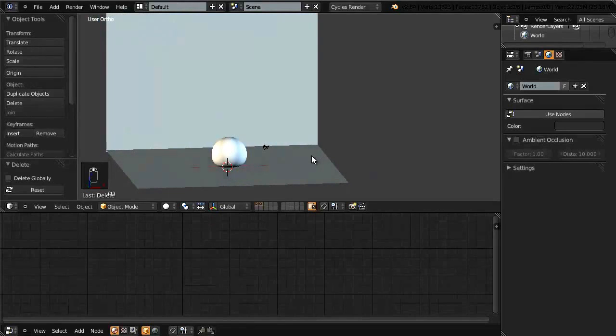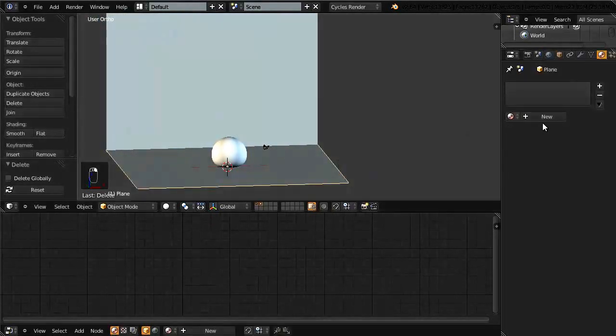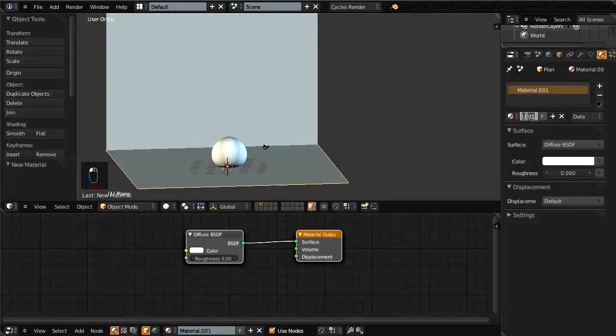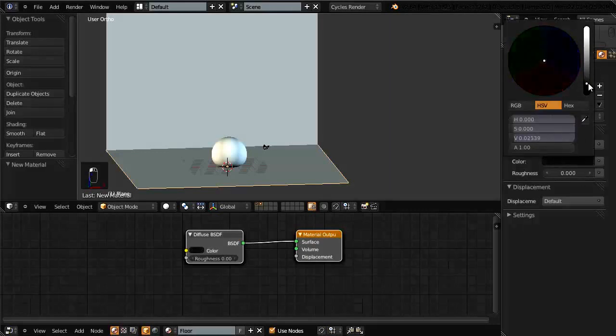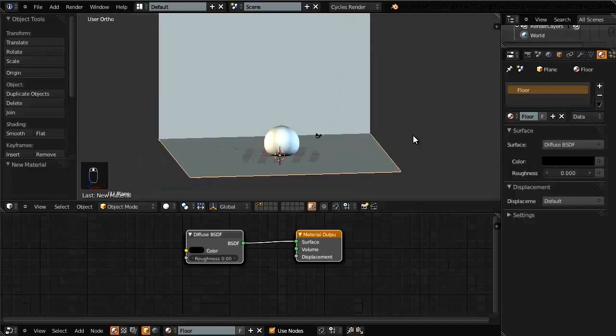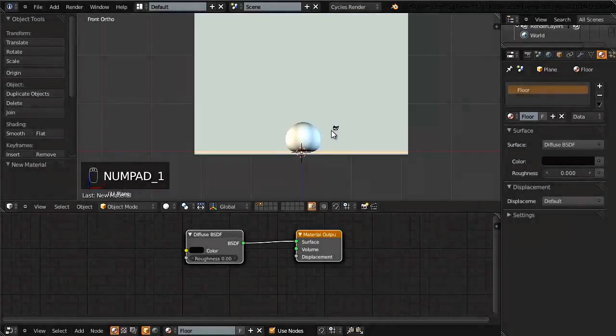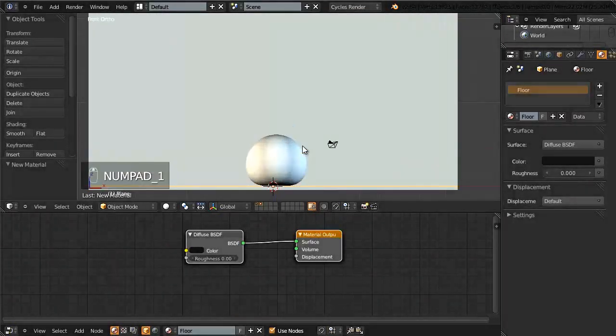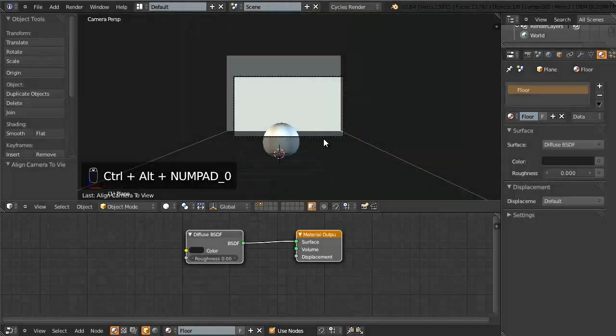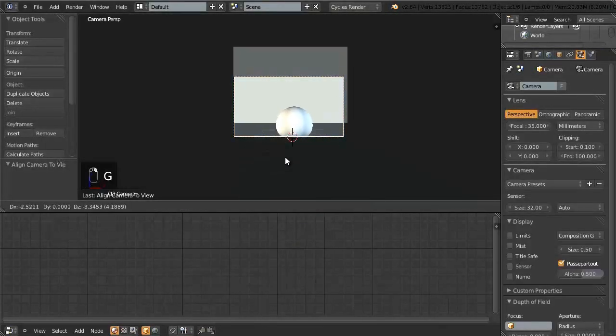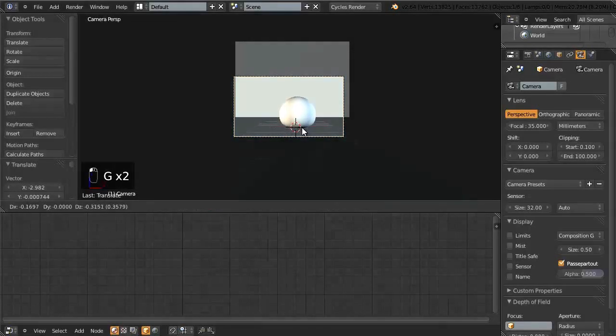Now, for the floor, just for the sake of the tutorial, I'm just going to give it a standard diffuse texture, a dark-ish black, just for the sake of saving some time. I'm going to set my camera up here. I'm going to hit 1 on the number pad to go into front view mode, Control-Alt-0 to snap my camera to that view, and then just drag the camera around.